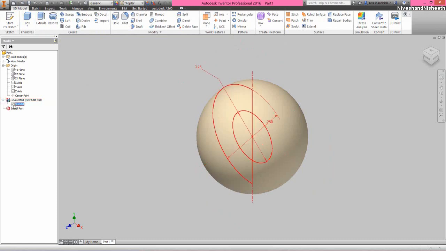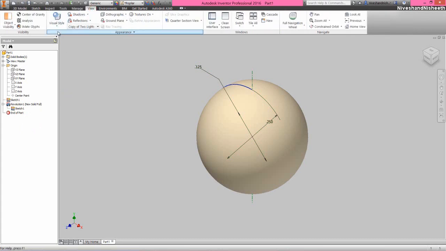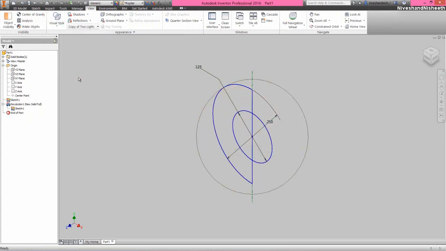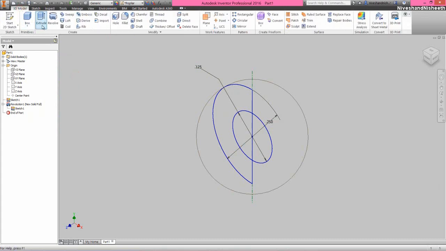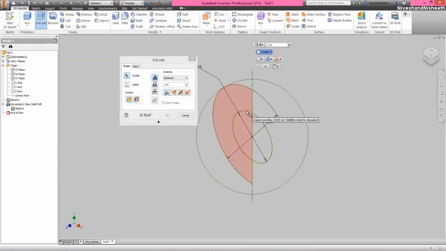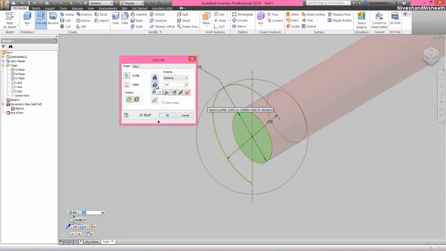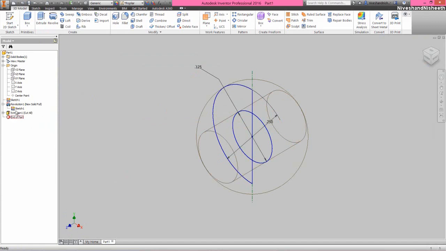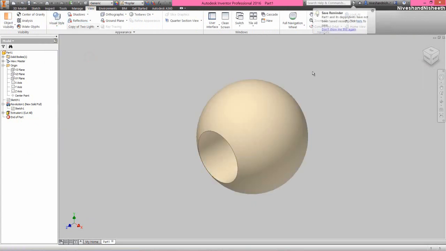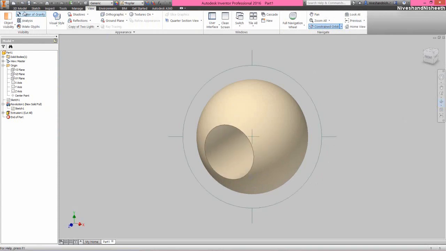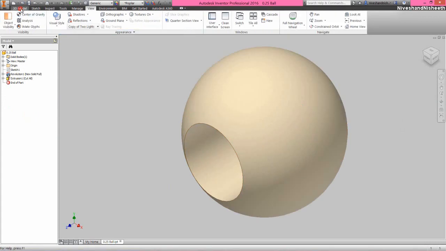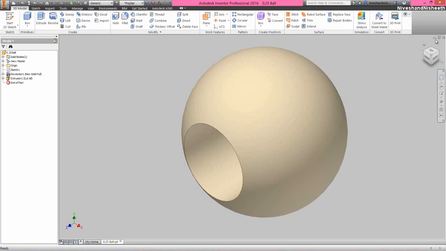Now we will open the visibility of sketch 1. And now we will select the wireframe option under the visual style area. Okay, and activate the extrude command. Now select this circle, select the cut option, choose the all option, and click OK. Now see here, my hole is created over this part. Close the part. Let's go for the next part.